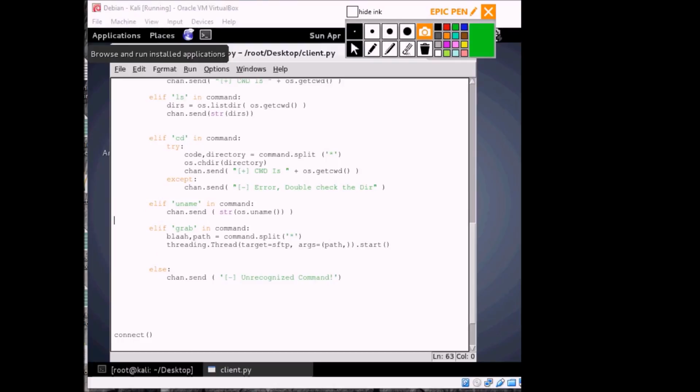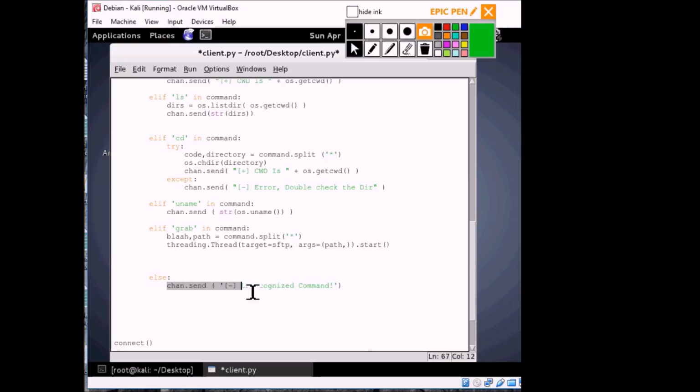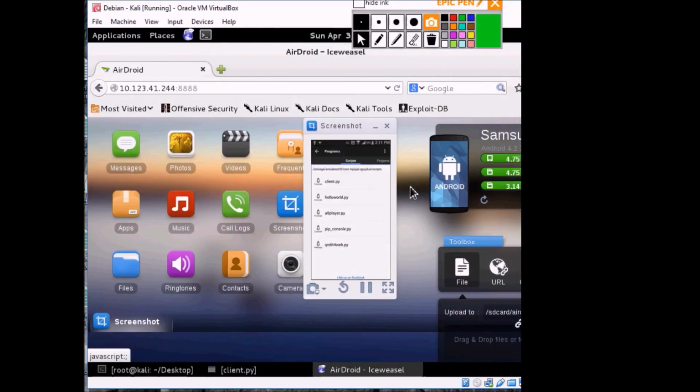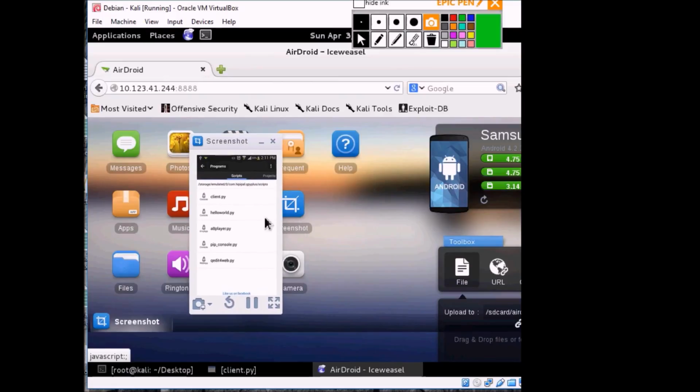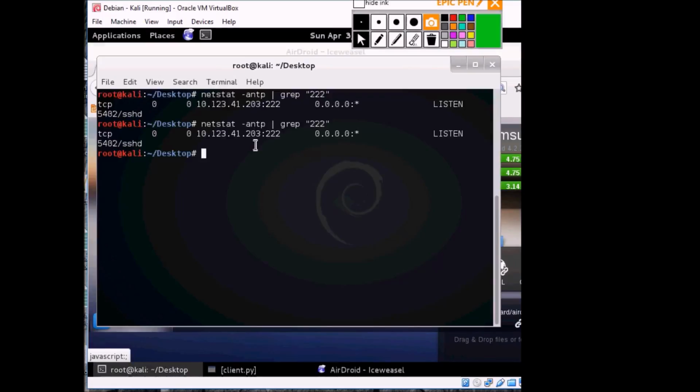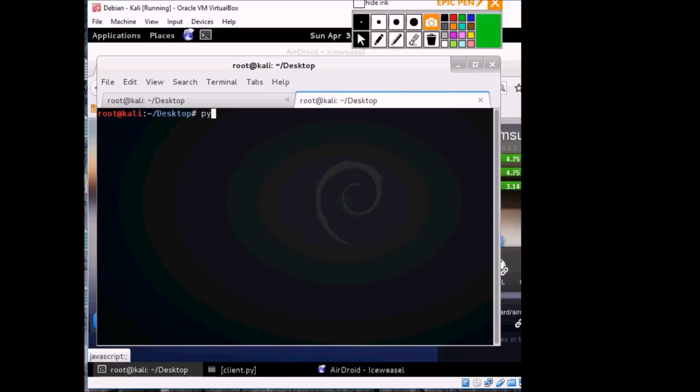Before testing the code, let me just add a quick indicator that we are initiating the secure FTP after starting the thread. So I will copy the print statement and type starting secure FTP function. Okay, it is testing time. I got my client.py transferred into the Python scripts folder, and here we got our SFTP server listening on port 222. So let me start the Python script to handle our tunnel and commands.